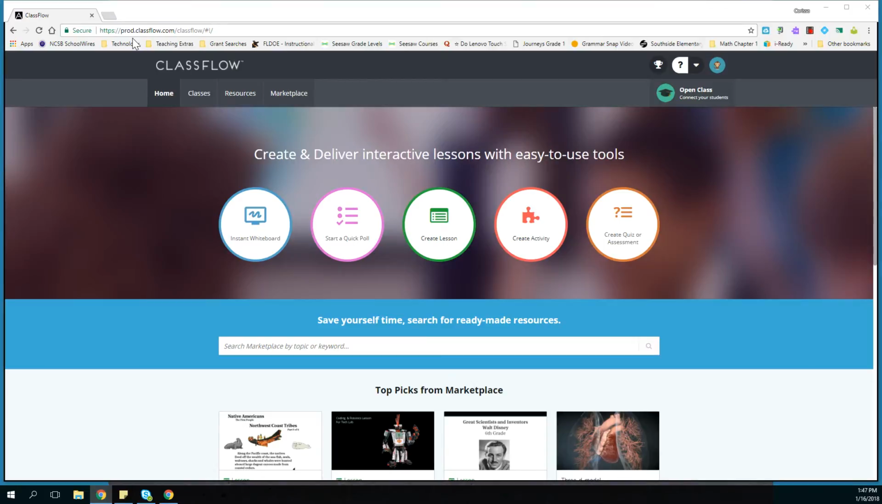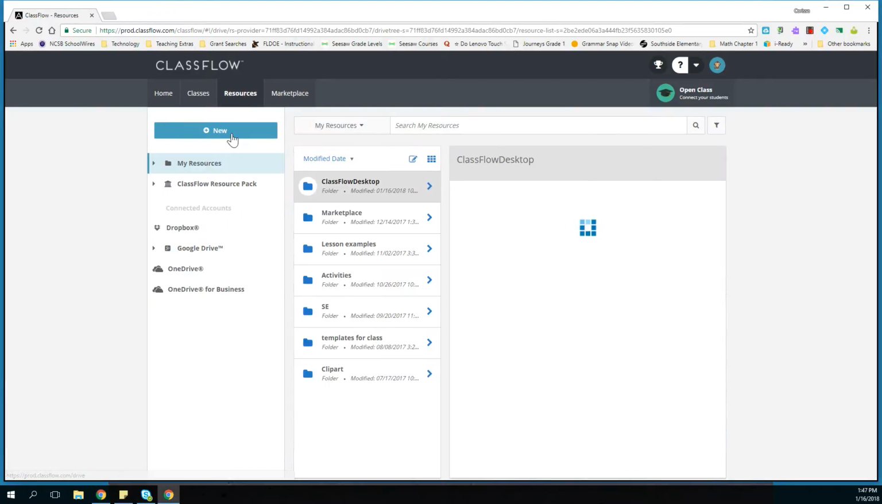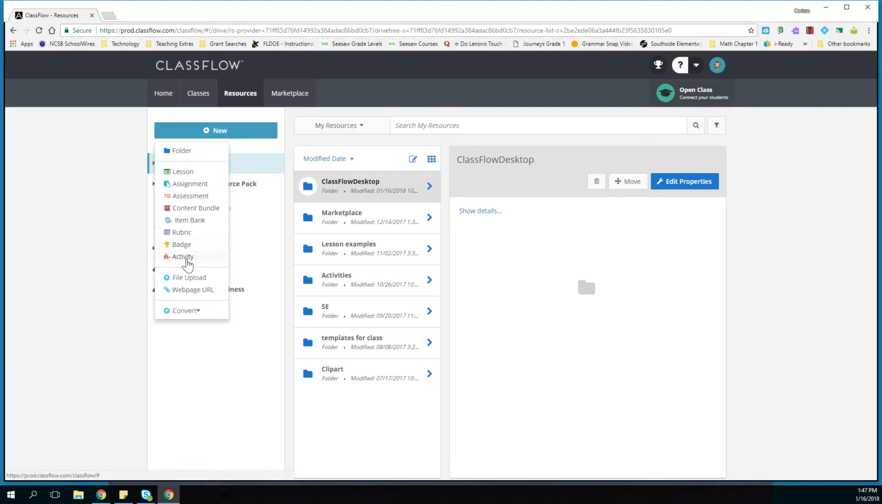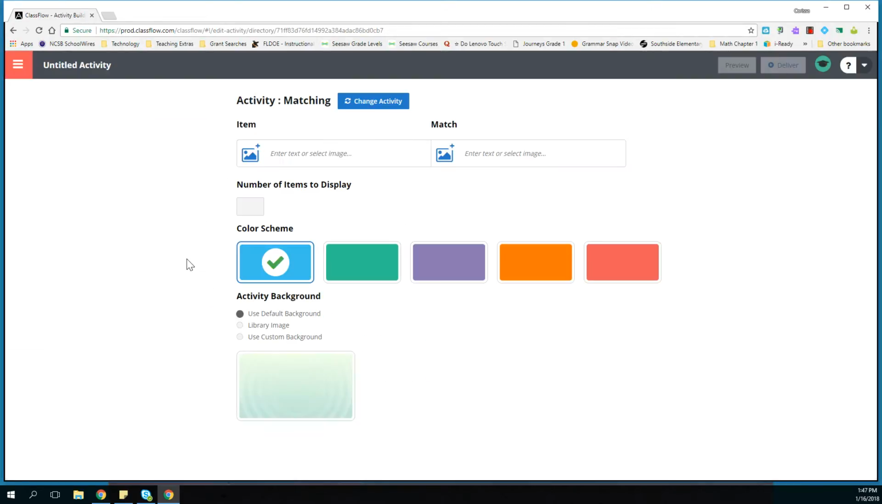From classflow.com, you have a choice from the icon right on the front screen that says Create Activity, or you can go to Resources, to the blue New tab, and click, and then Open Activity. Either one's going to get you to the same place. With activities, they open up to a default of the matching template.